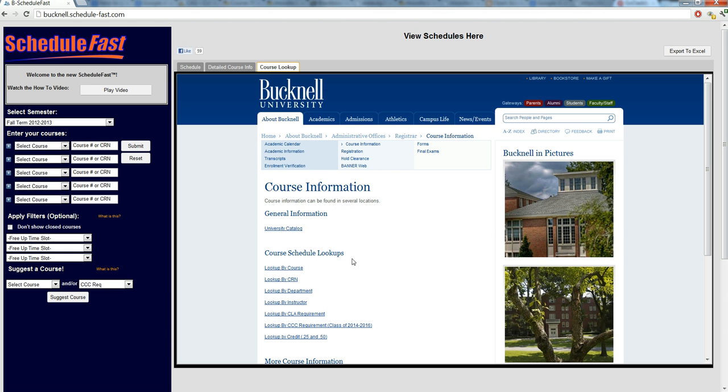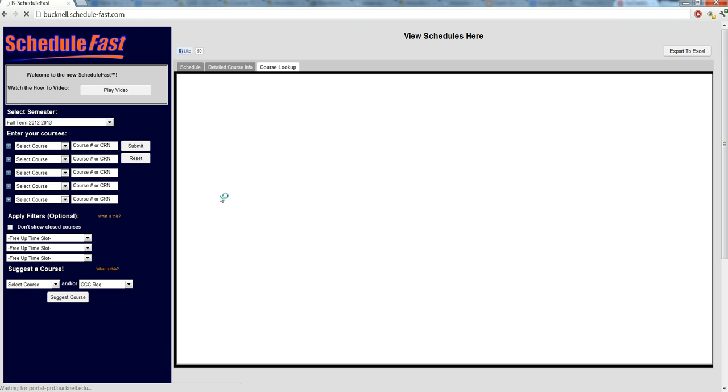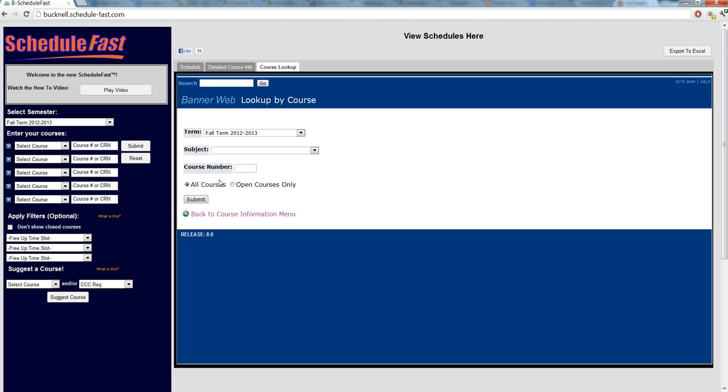The Course Lookup tab lets you look up courses just like you did before from Bucknell's site, except this time you don't have to remember some nasty URL or log into myBucknell and find some way to get there. All you have to do is type bucknell.schedule-fast.com into the URL and you're there.